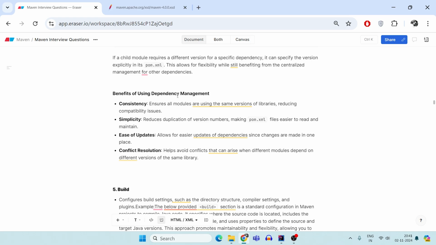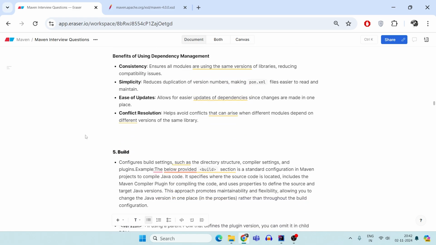Now, what is the benefit of using dependency management? It ensures that all modules are using the same version, so there is no compatibility issue. It reduces the number of lines because you don't have to explicitly define the versions in all your children. It also has the ease of update. You change it at one place, that is in the parent, and all the children start using the updated version. You don't have to do anything. It also helps in conflict resolution, because if multiple modules interacting with each other have different versions of the same library, you will get into trouble.